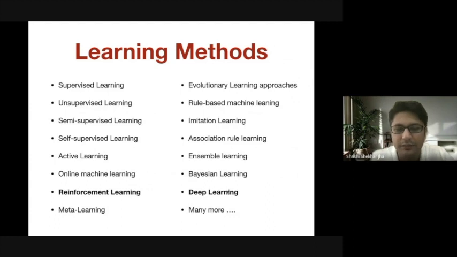Okay, so deep learning, we will just introduce deep learning, but we will mostly focus on use of deep learning in reinforcement learning methods, right? Now you must be wondering that if these are all learning methods, where is machine learning? Because we don't see it here. There is something called online machine learning, but we don't see machine learning in this set of methods, right?